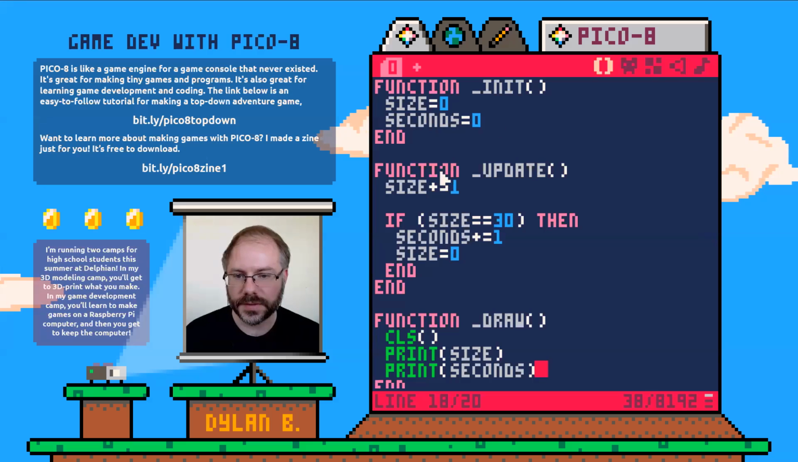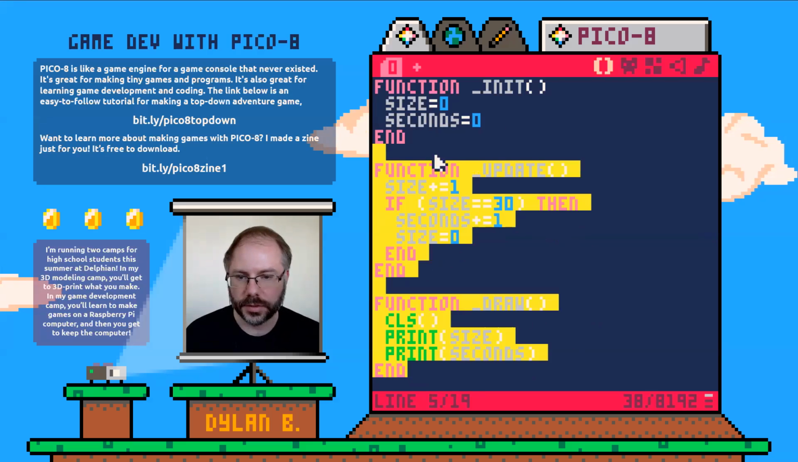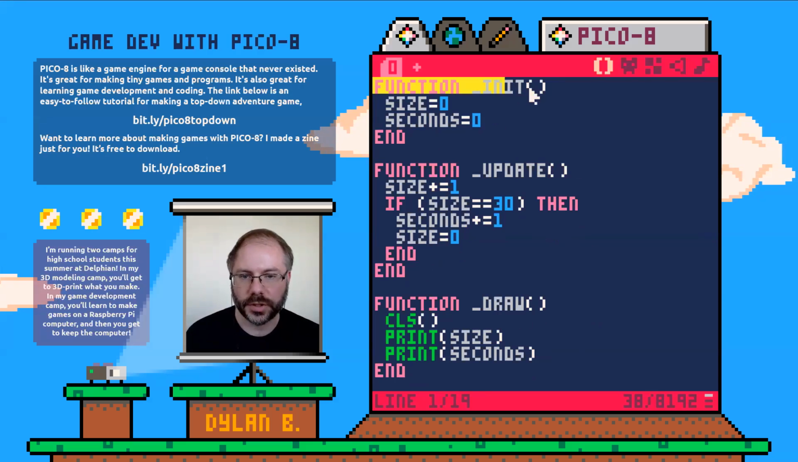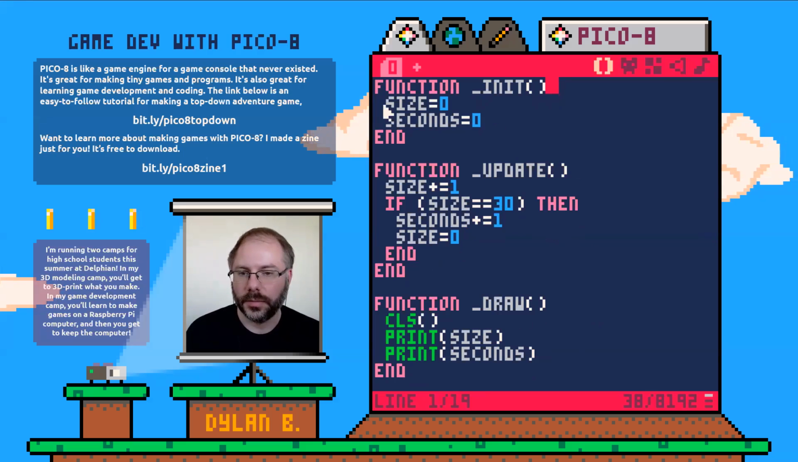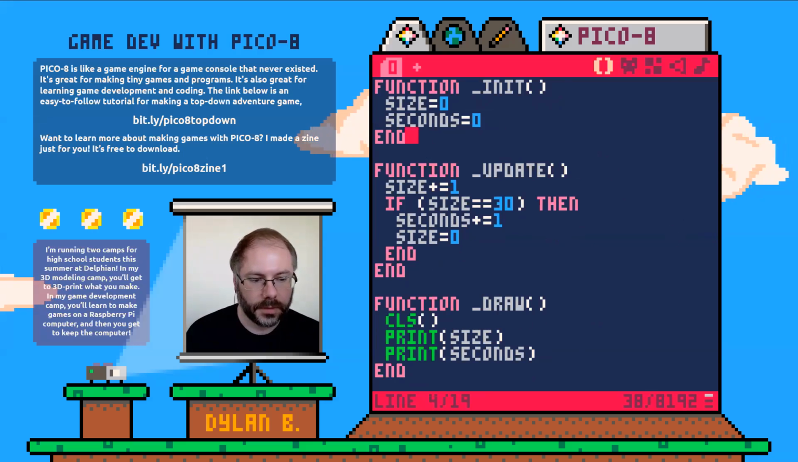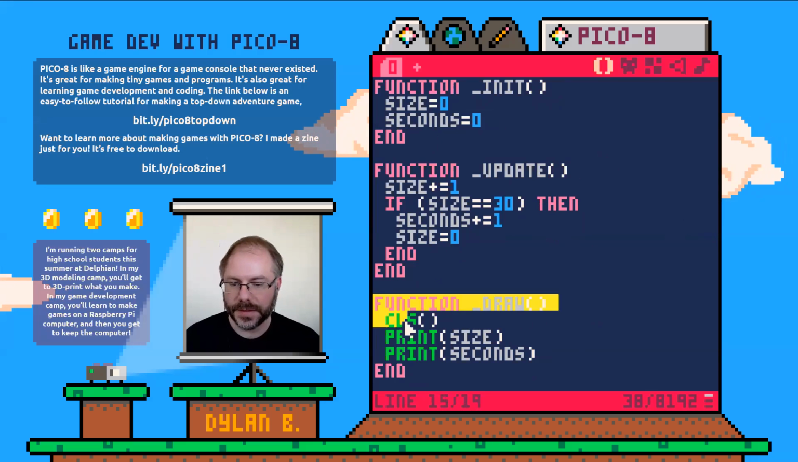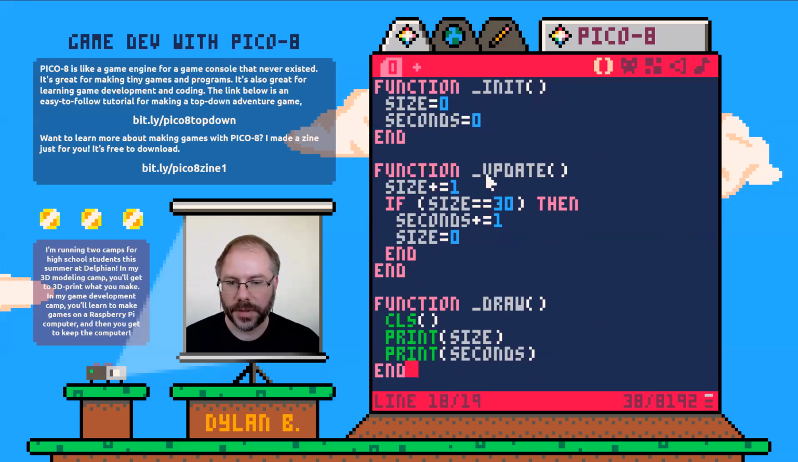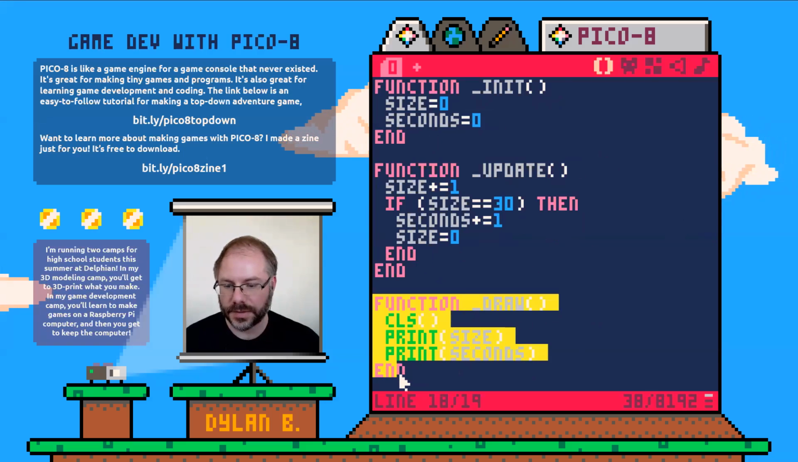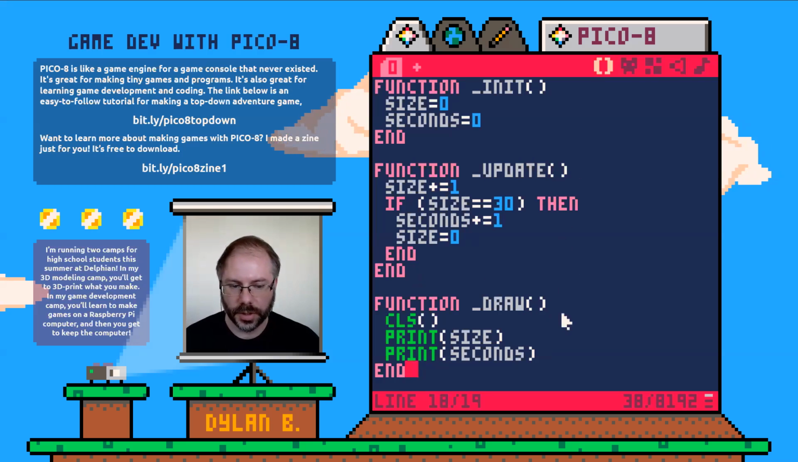Okay, so if we look at this code here, I'll get rid of this space here. This is a really important thing to understand how all this works. This function called init happens 1 time at the beginning of the game. Then this function happens 30 times a second, and this function happens 30 times a second. But this one happens first, then this one happens. So it'll be this, then this in 1/30 of a second. Then it'll do these again for the next 30th of a second, and then again. So it goes init, update, draw, update, draw, update, draw. Okay.